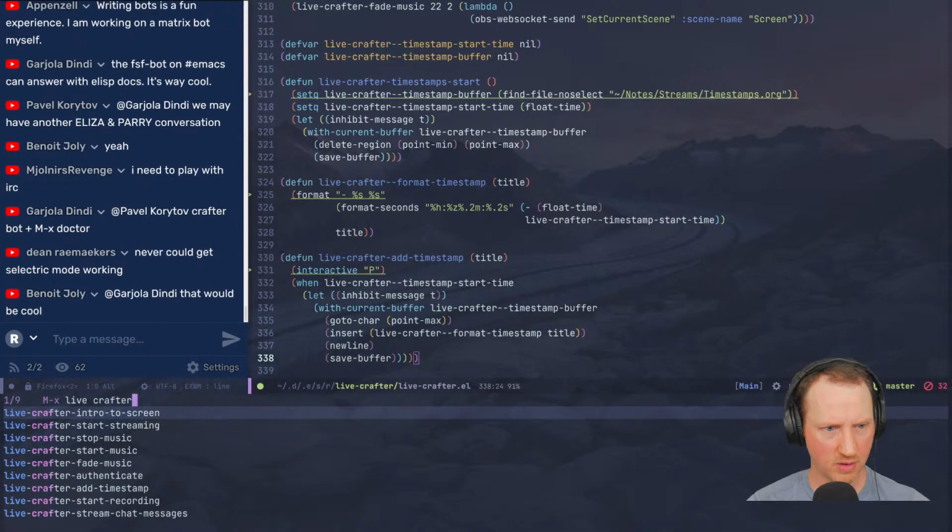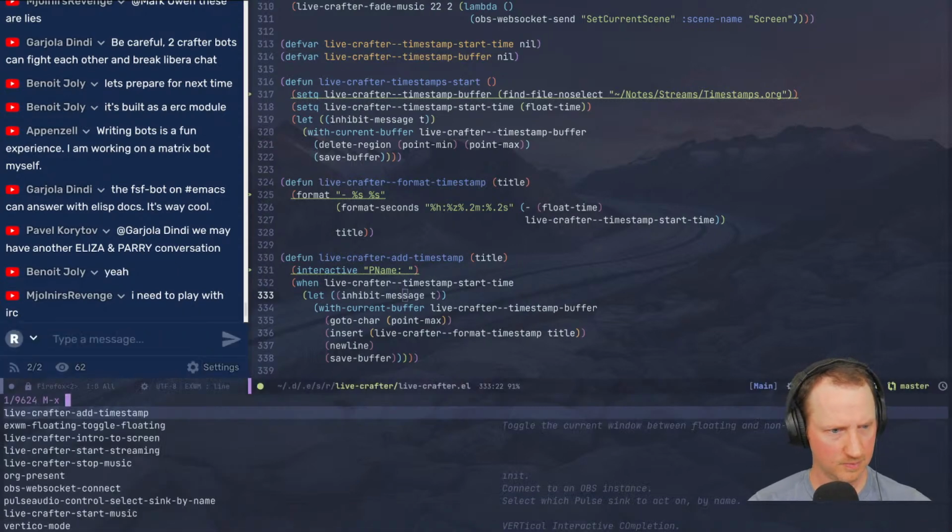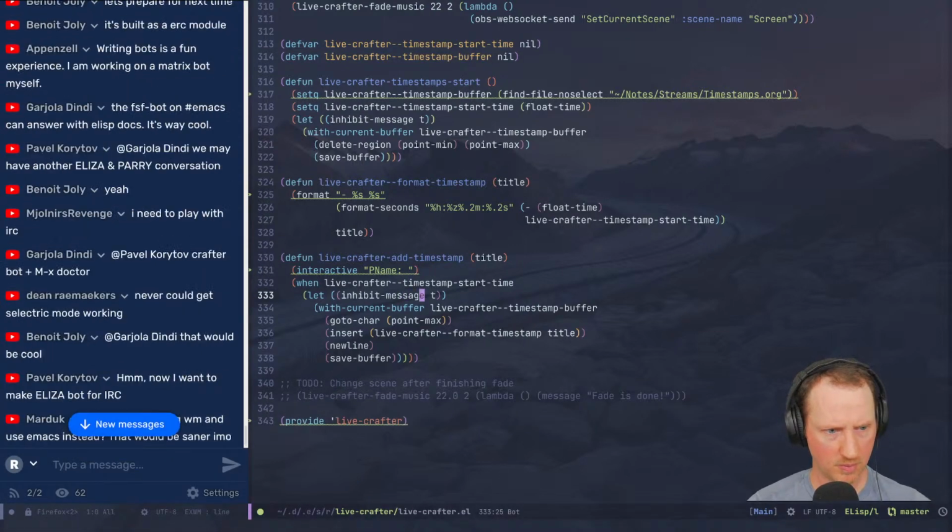Live crafter, add timestamp. Whoops, I forgot to write the actual prompt. What's the syntax for that? Is that it? We're about to find out. Nope. Nope.